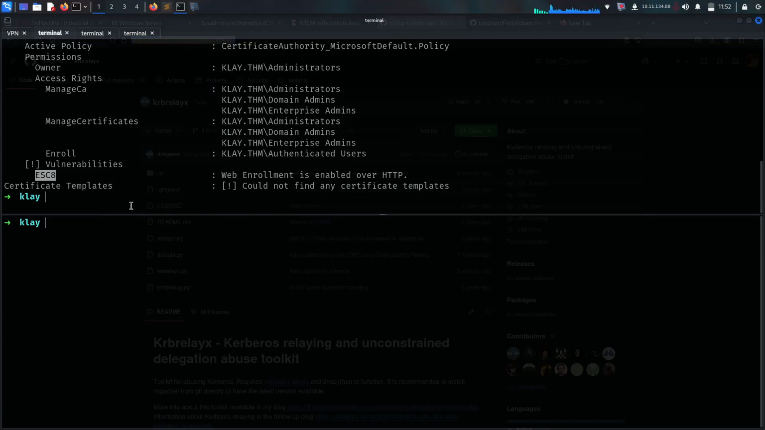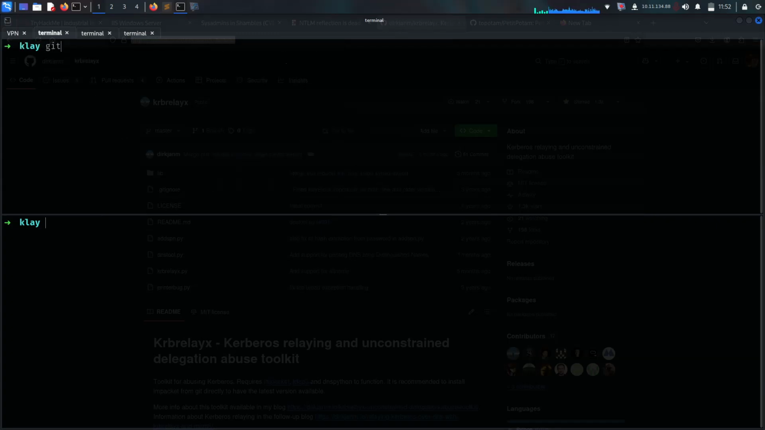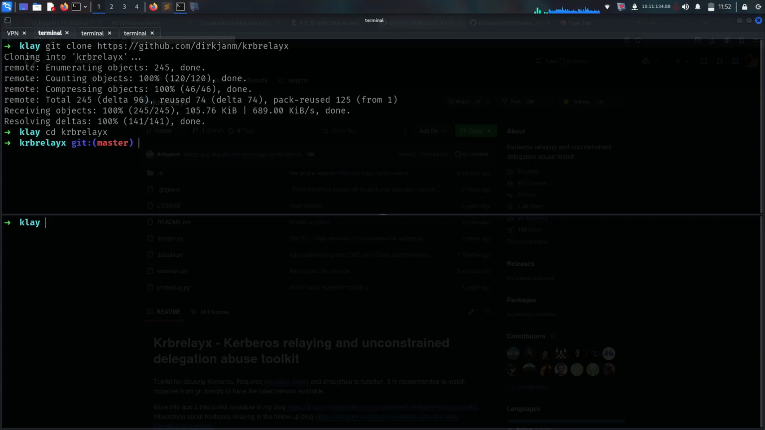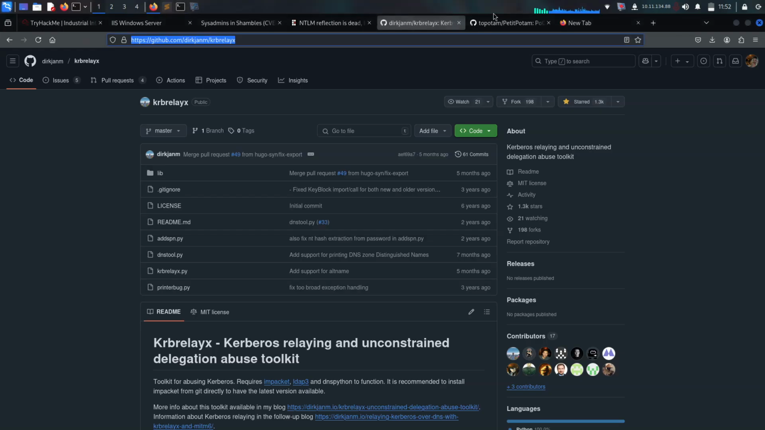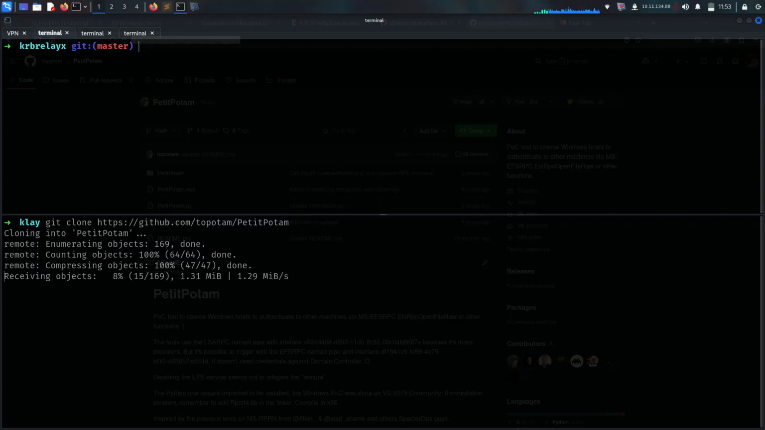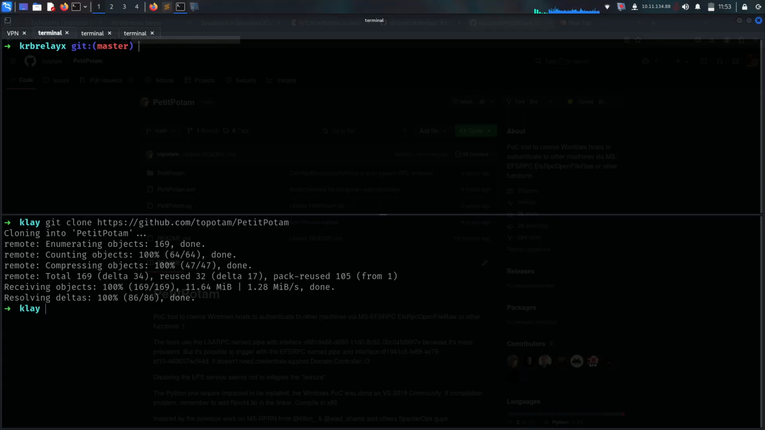Let me just repo them first and git clone that one first. We just need it, okay. And the second one we need is PetitPotam, of course. Git clone PetitPotam, but to be honest, I'm using something different here again, but of course I will show you. Okay, all right.